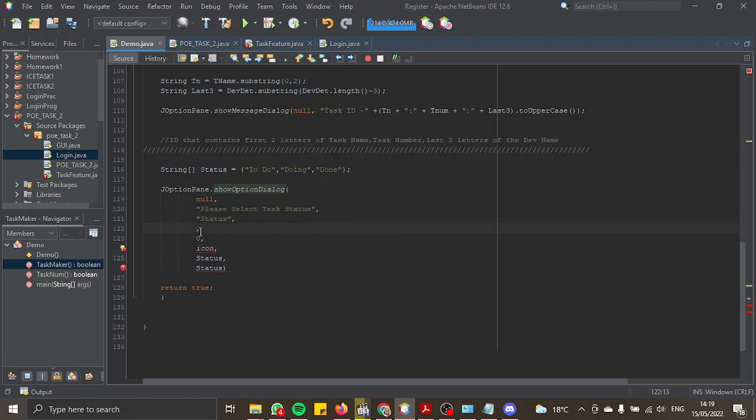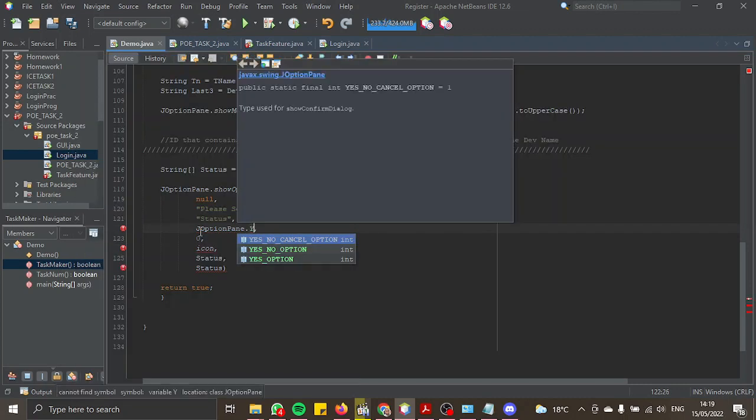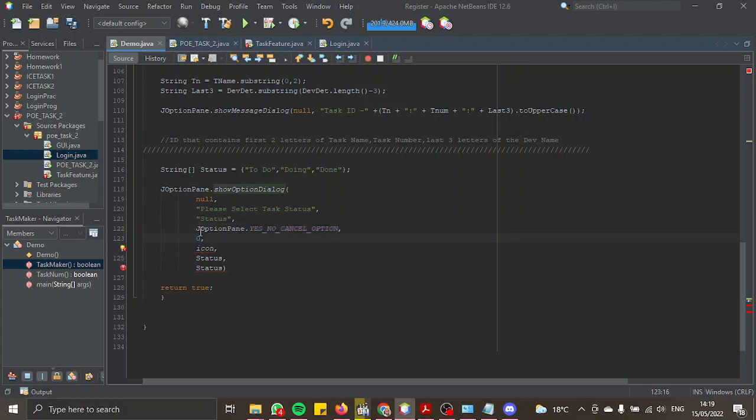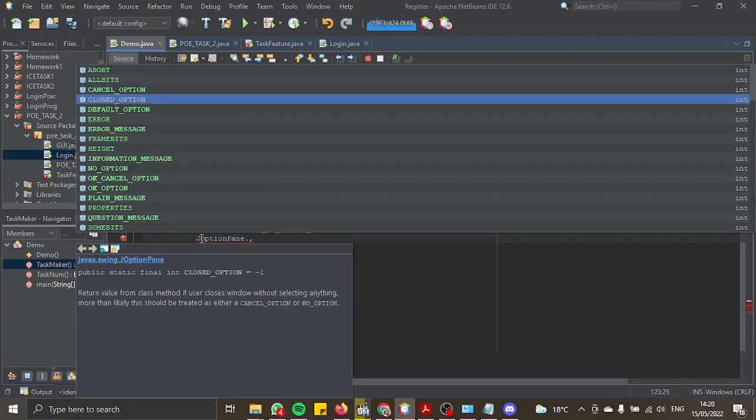Then we do the other one again, where we say what kind of option pane it is. So JOptionPane dot. Now the same thing again, we do yes, no, cancel option. There's the yes, no option, and the yes, no, cancel, which gives us 3 selections. Next, we do the message type. So JOptionPane dot. Now you get different options.